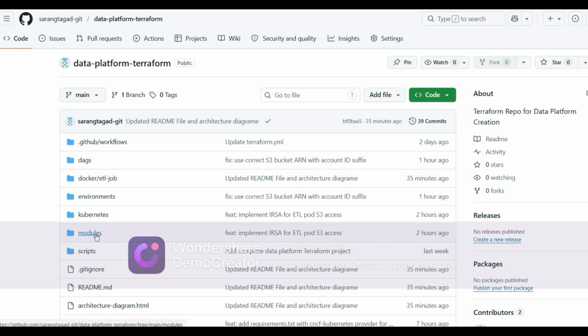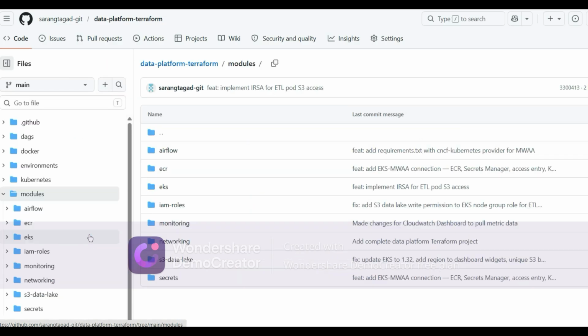For now, this modules folder is where the core Terraform code lives. It has multiple folders inside it. Each folder is for one AWS service. So this module creates Airflow in AWS. Then this creates ECR, EKS, IAM roles, monitoring. Here we create CloudWatch dashboards, and so on.